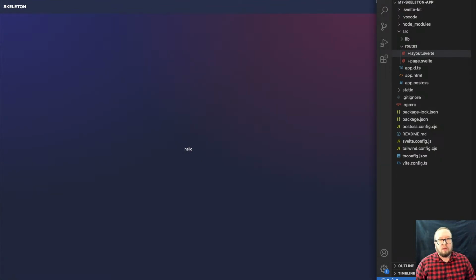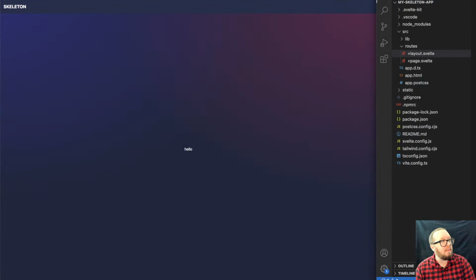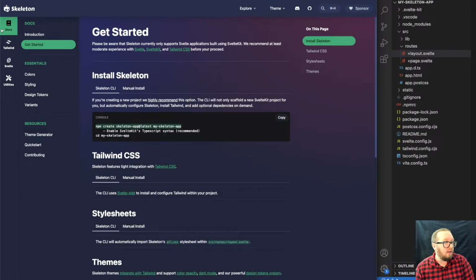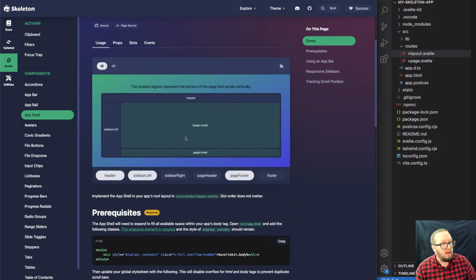And so, we don't necessarily force the app shell for you to use. We do encourage it if you're new to Skeleton. If you've never used Skeleton and you just want a quick and easy way to get a header at the top and work with sidebars and footers and stuff like that. And so, if you're curious about that, we do have documentation on that, of course. You can come over here to Svelte and App Shell, and we show a little demo of what that's doing for you on the page.